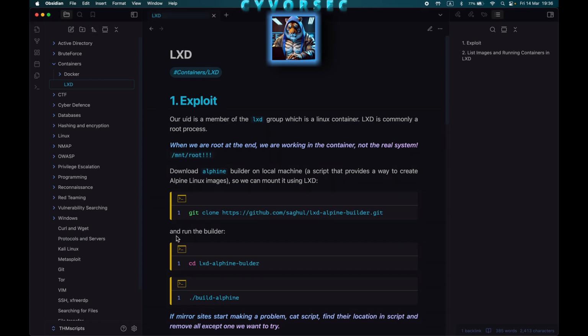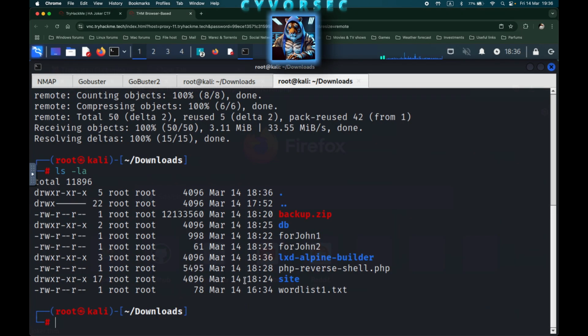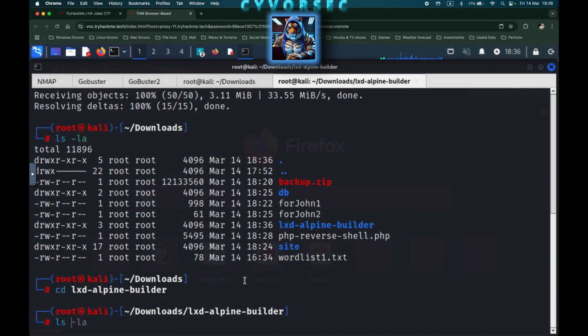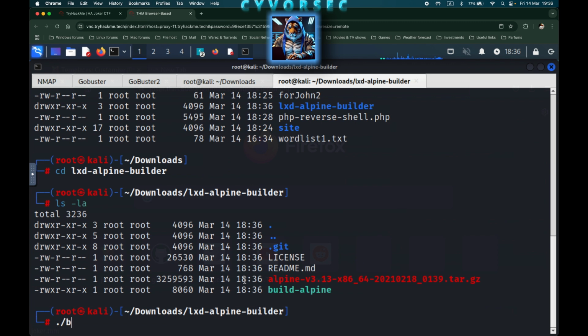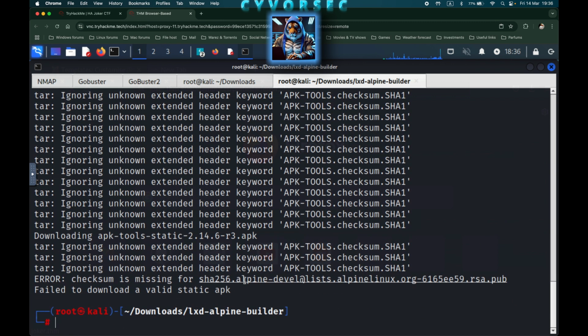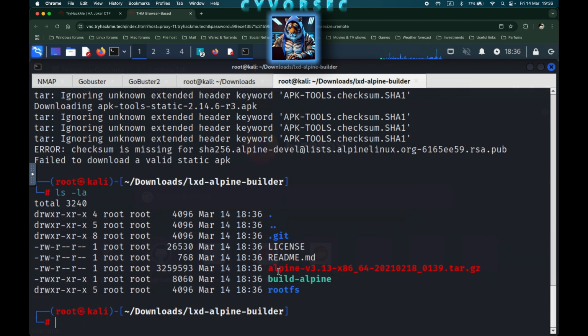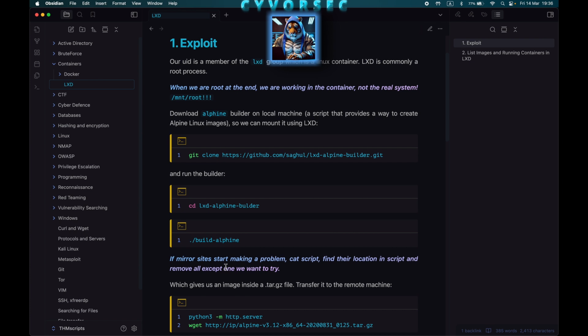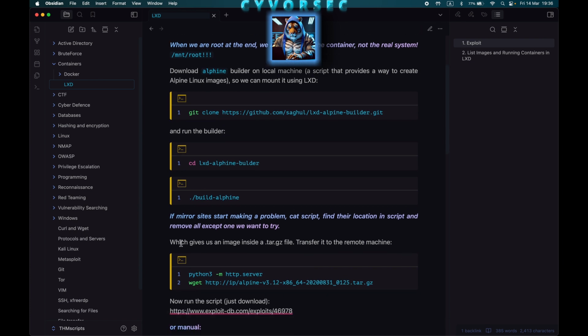Next step, run the builder. We go in the directory and run the builder. So cd and we run the builder. We wait a little bit, and we should now have our image. This is a very important part. If we have problems, we don't have problems.